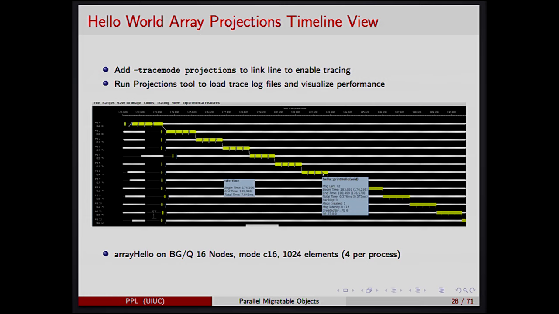All that you have to do is, at link time, you can say dash trace mode projections at link time, and you will get some log files. You can run them through our performance visualization tools, and you'll see that there were 16 objects, whatever number of objects created, and every processor appears to have four objects, and they seem to be block mapped by the system, because I can see that the hello chain is going from this to this to this to this to a crossing processor to those four and so on. So this is a nice performance visualization tool that you get, and a very easy to use tool.